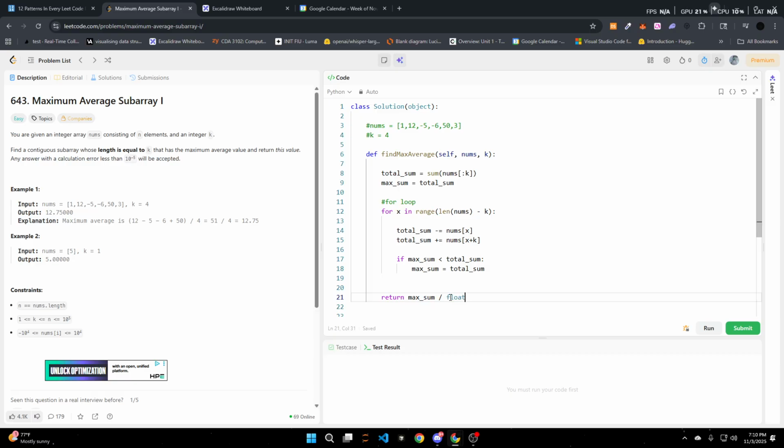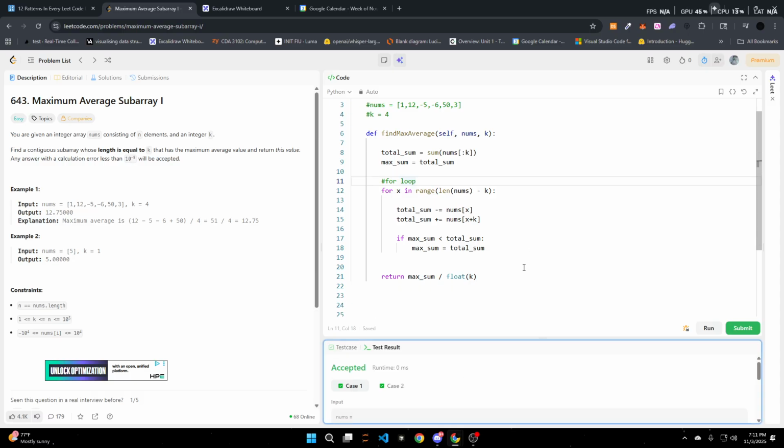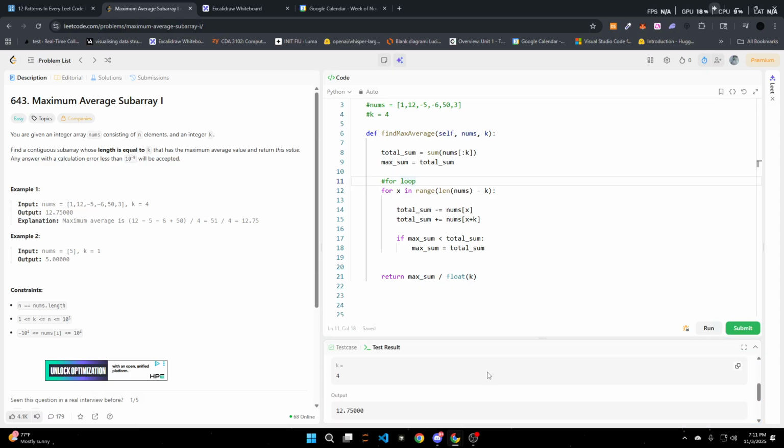So we will do float(k), right? The reason why we do float is because you see in this output in particular, they want us to have decimals. So we do that float to keep that decimal value. And looking back at everything, we look pretty good. Let's give this a run. Perfect. You see, so it worked.